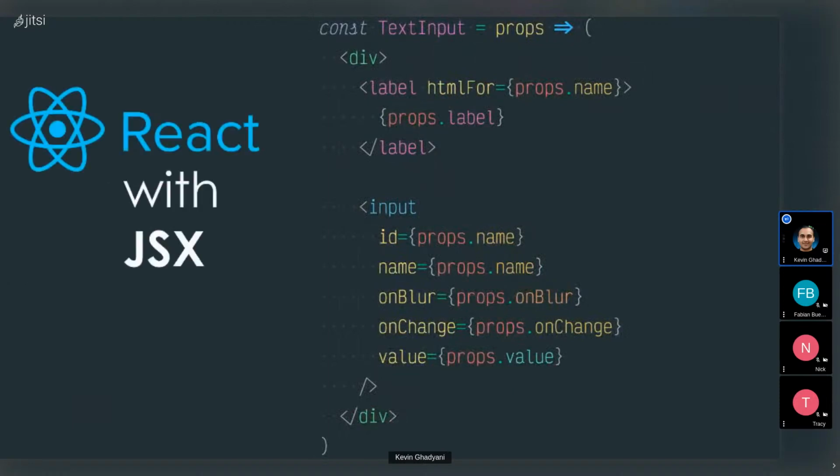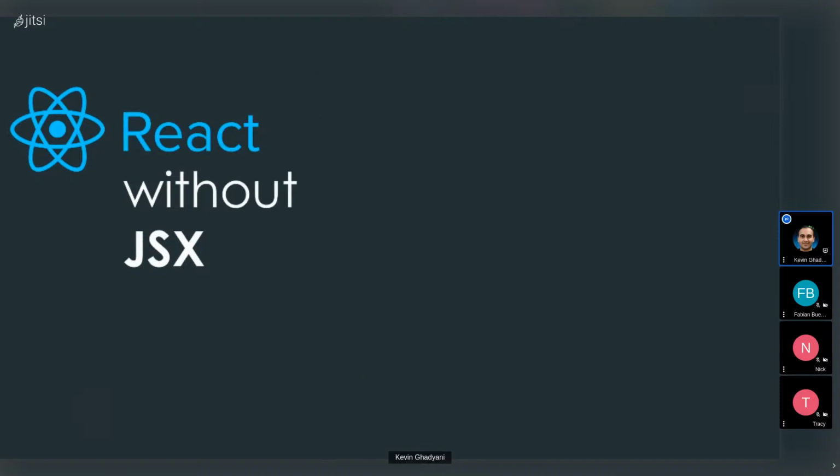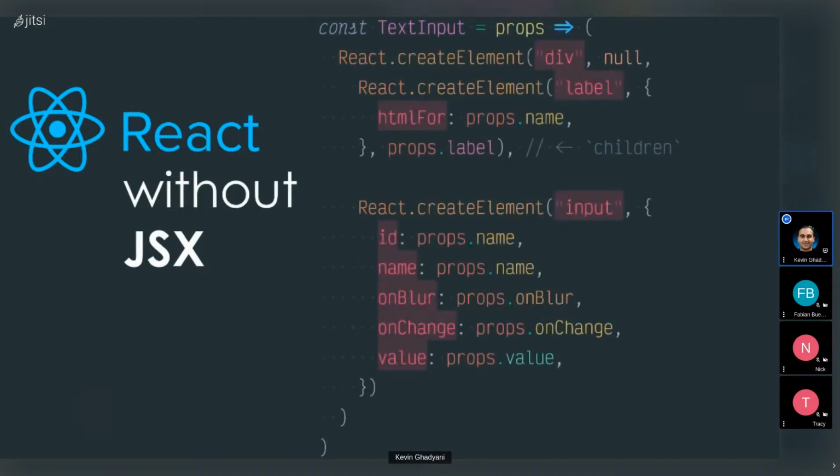This is a React component with JSX. It's a text input. It doesn't matter really what's in here, but at least see there's a div, there's a label, there's an input. Great. This is what it looks like without JSX. This is what Babel is going to do behind the scenes. There are other transpilers that can take JSX and convert it to React-specific code. This is what React does behind the scenes. Other libraries like Solid.js would do it differently.